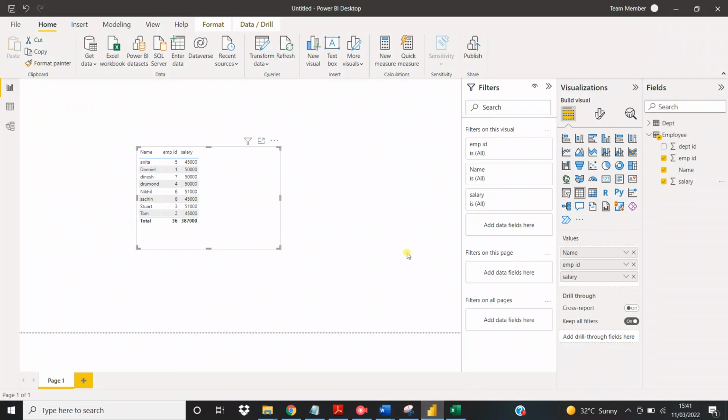So these are the basic transformations that you can do in Power BI Desktop.